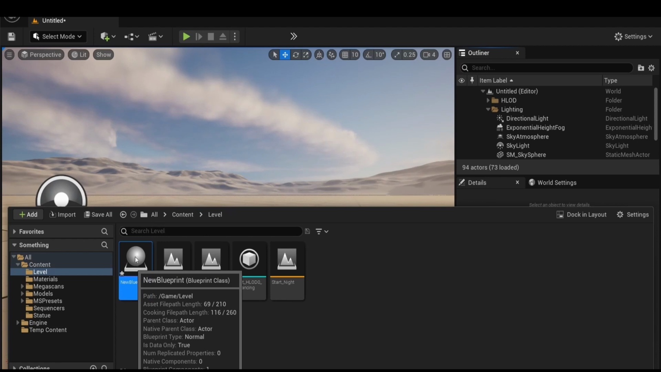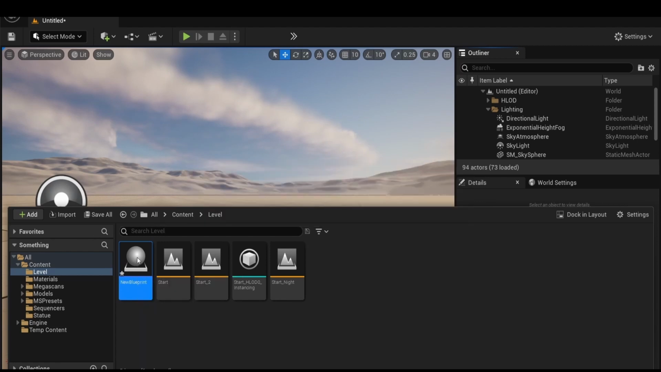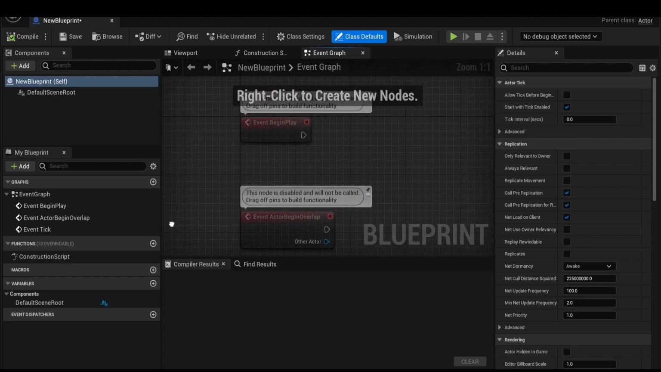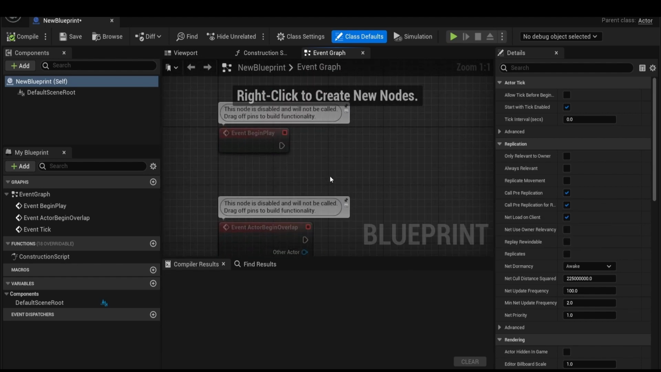So IsValid is used to check whether the current thing you are checking is valid. Is it present in your current scene? If it is present, that means it is valid and please proceed. Sometimes you get this error in Unreal Engine that we cannot find this thing, so we cannot proceed. We cannot find this function or this component in the viewport.